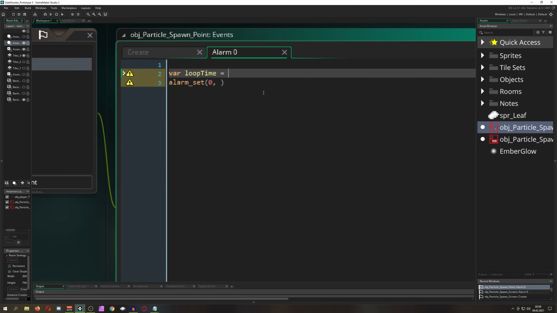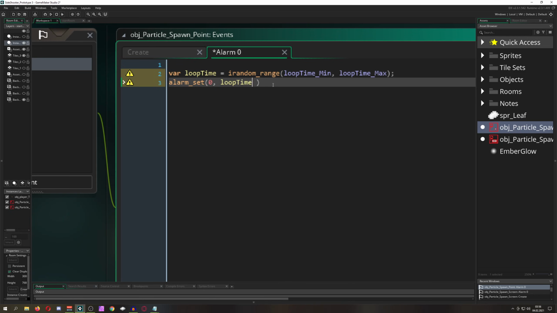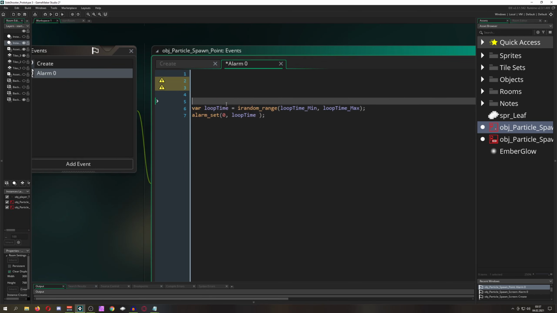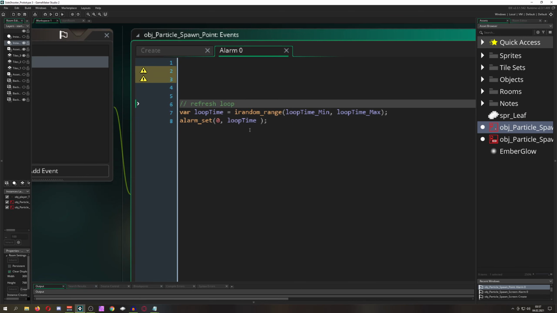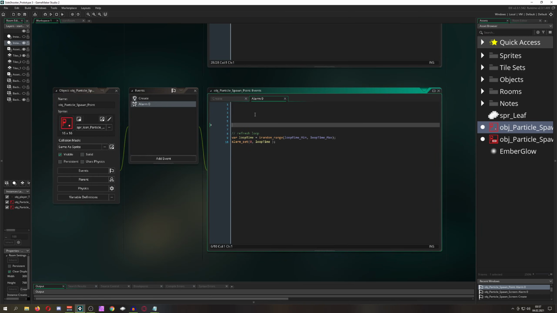Of course here you can go with the random range values which you like, so min, max, and therefore every time the loop time will be a new time, therefore it appears a little bit more random. So this is basically just for refreshing and looping. So refresh loop, here we go, now with double O. Alrighty, so this is how we can trigger this, and of course now we are basically doing nothing.